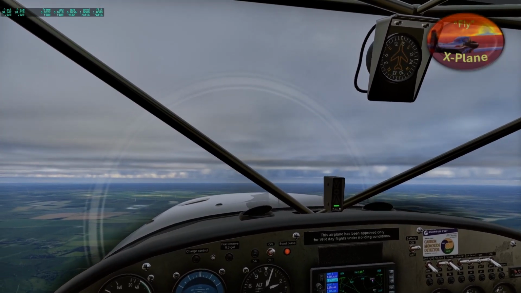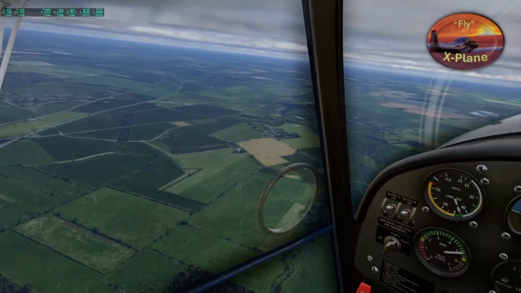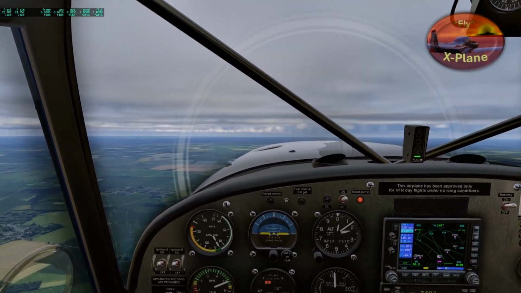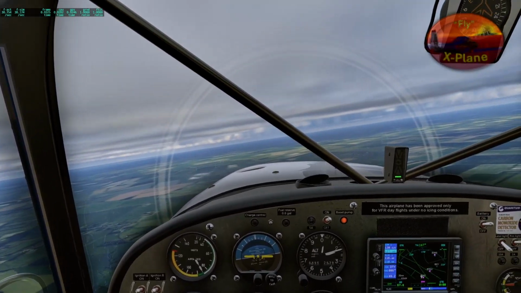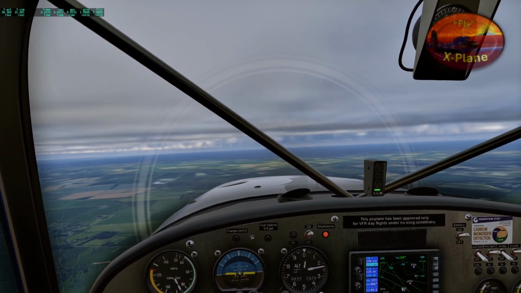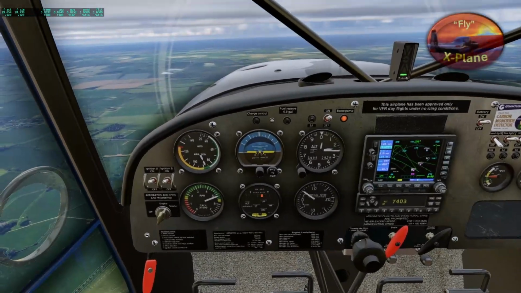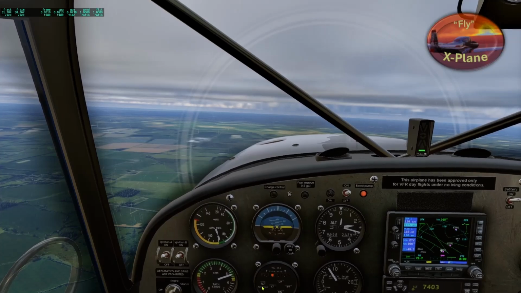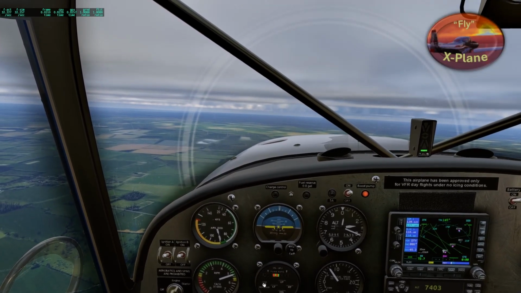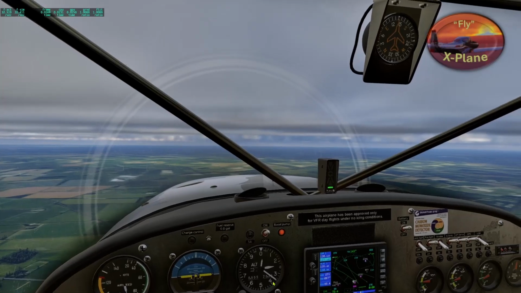Radar, Postman 124 at stand 213, request start. Postman 124, push and start approved from stand 213 onto Zulu middle. Okay, start approved, Postman 124. Postman 52 Victor, turn right heading 350 degrees. 350 degrees, Postman 52 Victor.